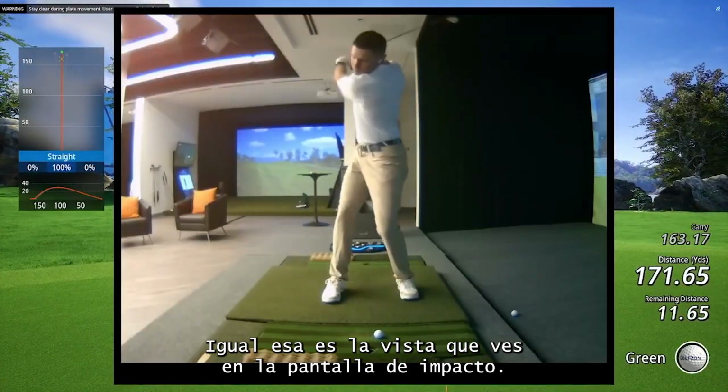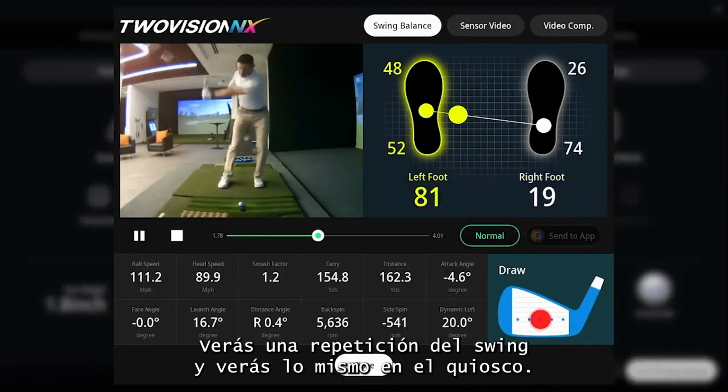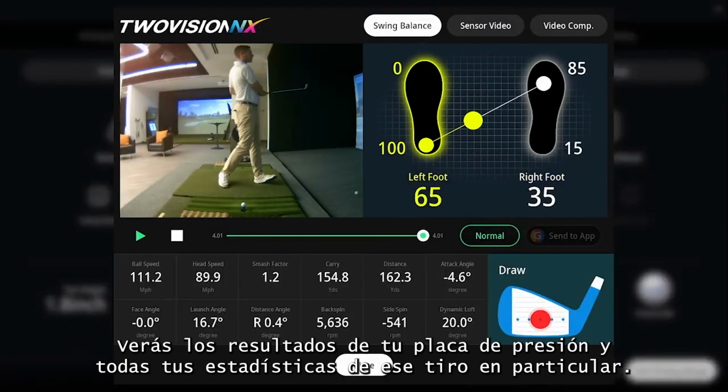Anyway, that's the view you see on your impact screen. You'll see a swing replay, and you'll see the same thing on the kiosk. You'll see your pressure plate results and all of your statistics from that particular shot.